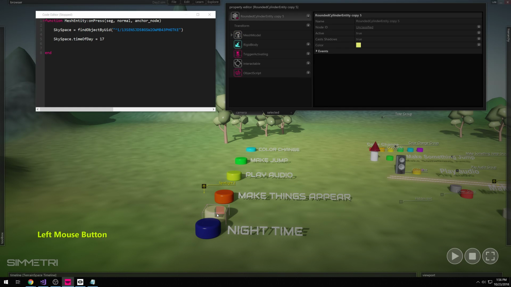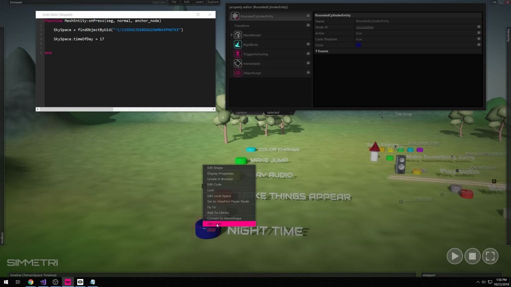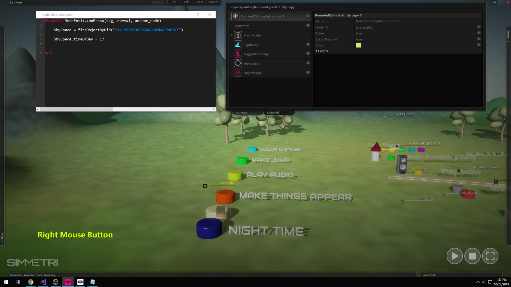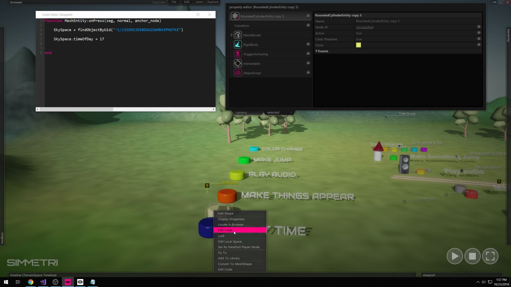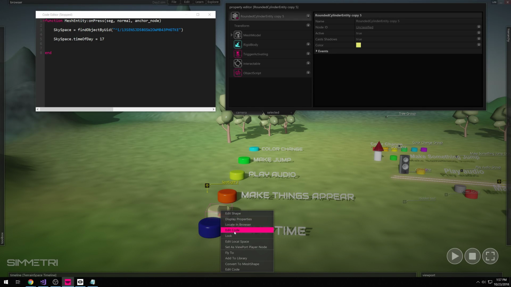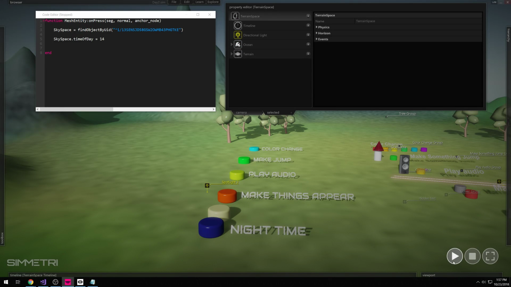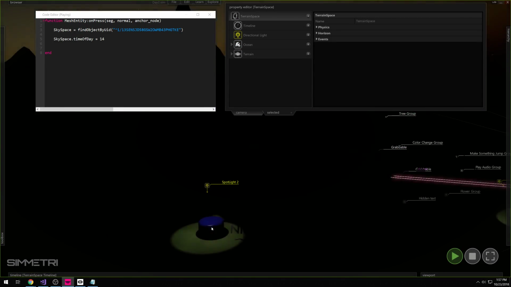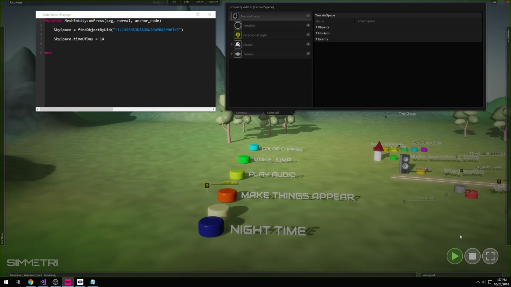So this button, if I edit the code from the blue button, it says 17, and if I edit the code of this newly copied yellow one, and I hit edit code, it still says 17. So what if we change this to 14? Let's just double check. Right click on edit code in the blue, 17. Right click to edit code on the yellow one, 14. Okay. Let's see if this works. We'll press play, and we'll press the blue. And we can't see the yellow one really, but it brings us back.